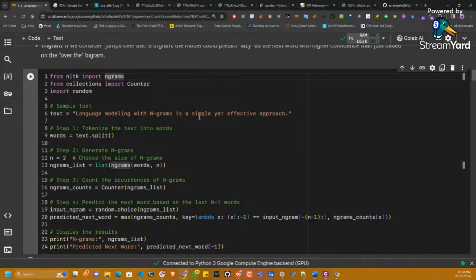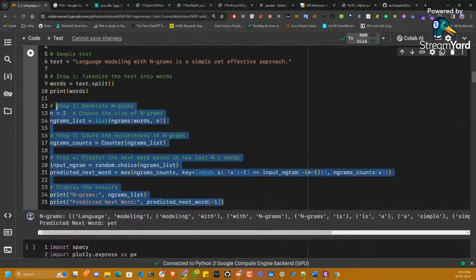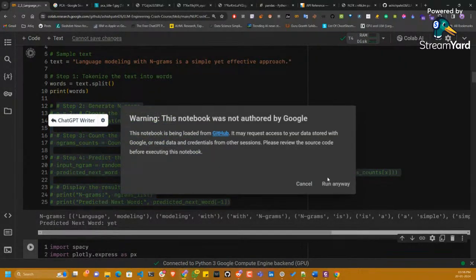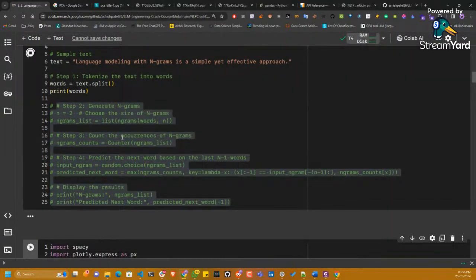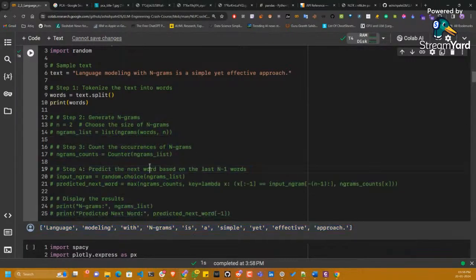Okay. So the first step is to define the tokens. So here this is our sentence: Language modeling with the ngram is a simple yet effective approach. Step 1 is to always split the whole sentence. This is known as a tokenizer, and it will give the list of words. So how does it look? Print words. Let me comment that out, I don't need it anyway. You can see that these are the words, right?